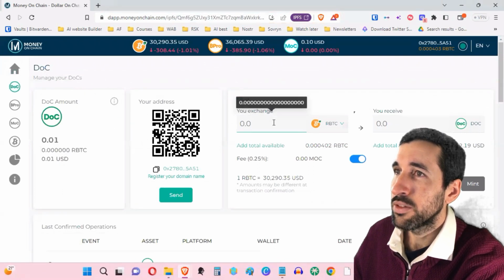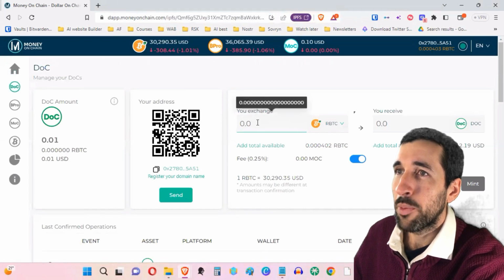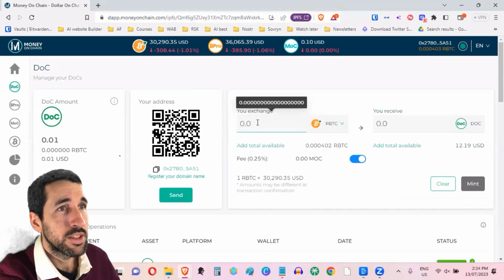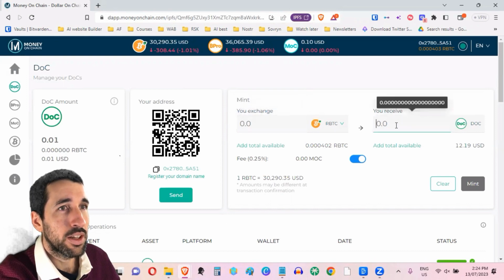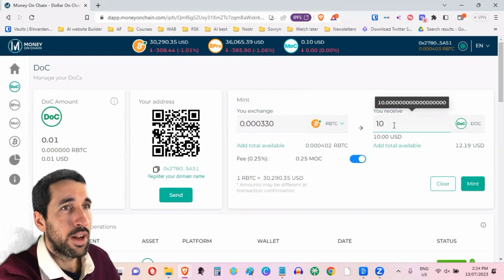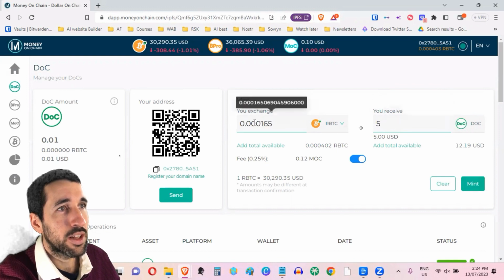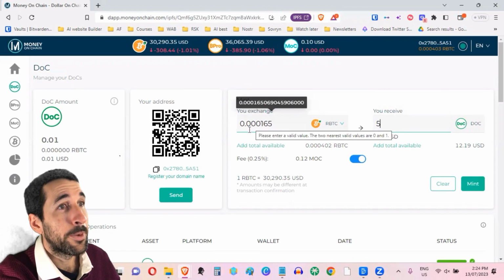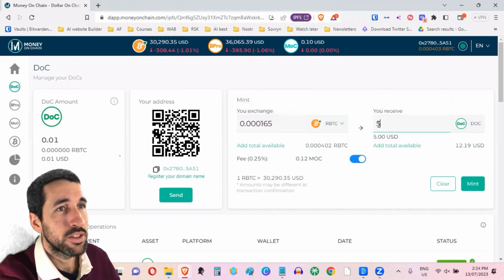Then here, we will choose how many Bitcoin we want to mint and how many TOC we want to get. So basically I'm gonna click for $10. Actually, let's do less. I'm gonna do $5, and it automatically will calculate how much Bitcoin I need in order to get this many TOCs.